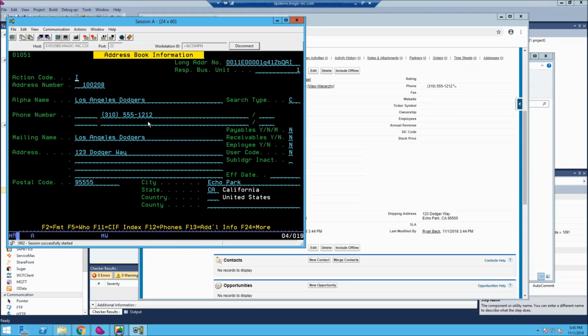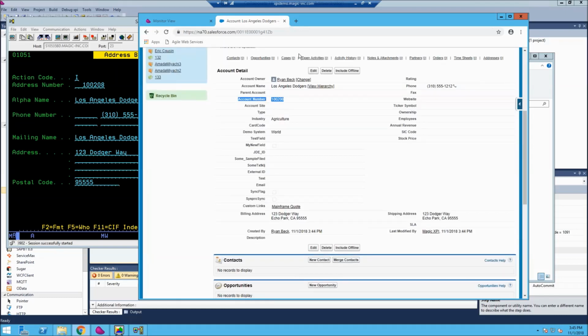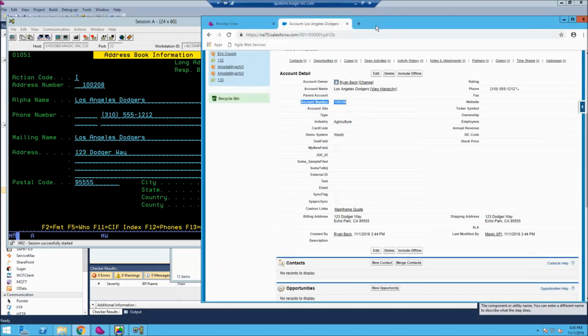And then back on the Salesforce side, we're going to go ahead and refresh that, and we're going to see that the account number pops in on the account number field. So that made it full round trip. And that's kind of my guarantee that it made it across.